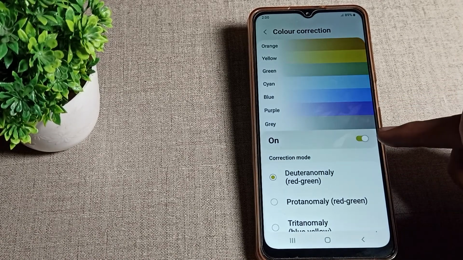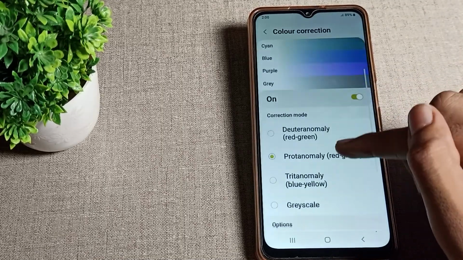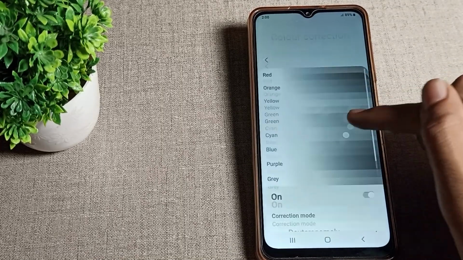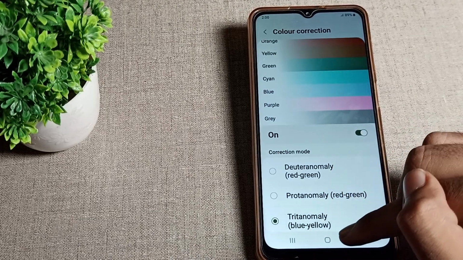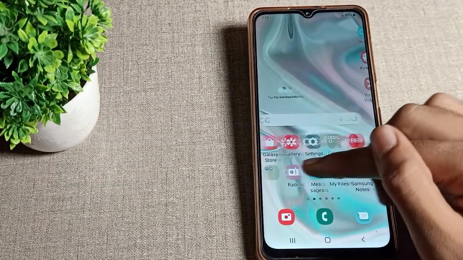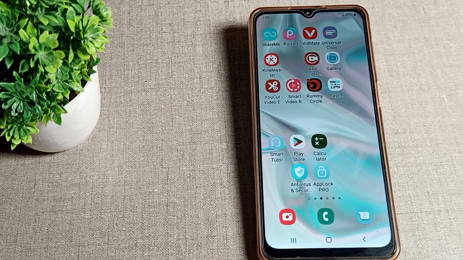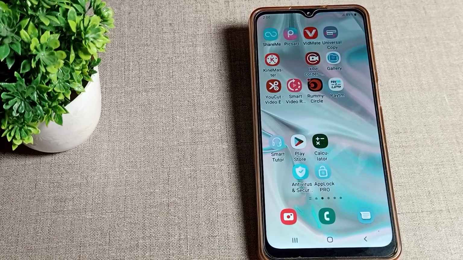We will enable it from this right side, and you can see the color change. You can change your color also. This sky color, black and white color, you can change. Like that, we will change into this. So friends, you can see your color correction setting: your icon color and your skin color will change. So like that, you can enable your color correction mode setting in your Samsung phone and you can use it.